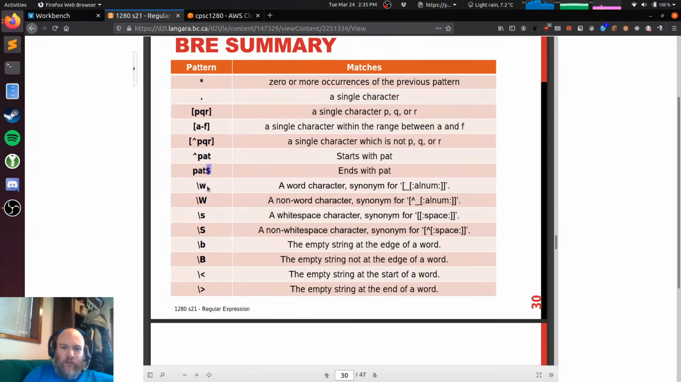So the \w, lower w, means a word character, which again is underscore or alphanumeric. Capital W means a non-word character, so basically any character that is not underscore or alphanumeric. Slash lower s means a white space character, so that's a synonym for the space POSIX class, which is space, tab, line feed, new line, vertical tab, that kind of stuff. Capital S means a non-white space character, so basically anything that's not a space character.